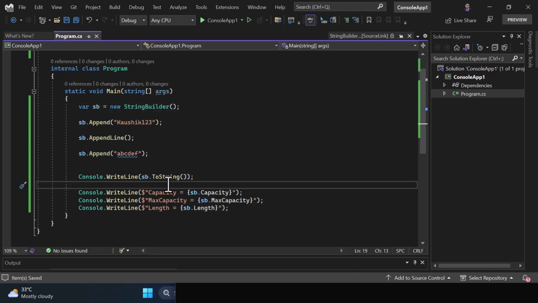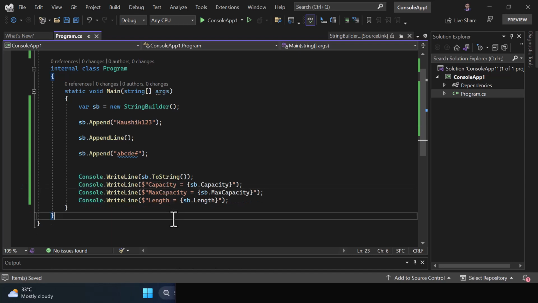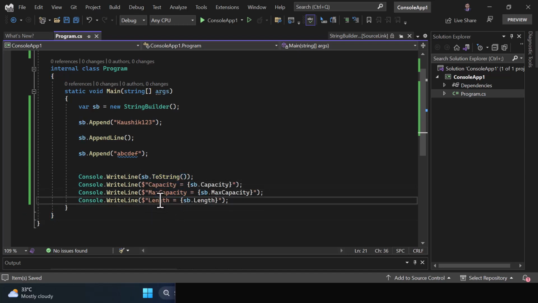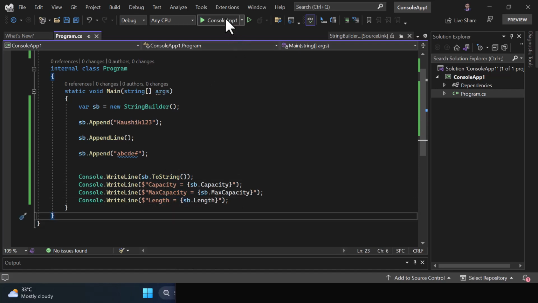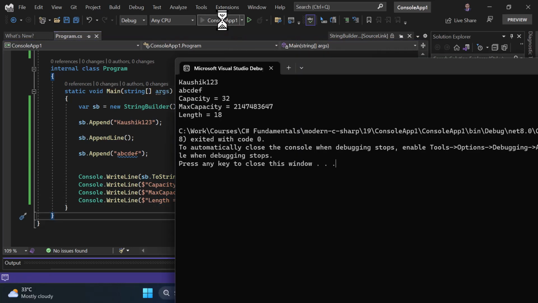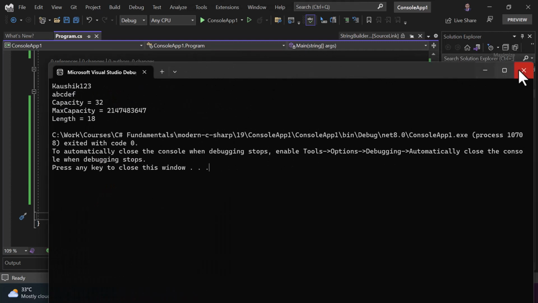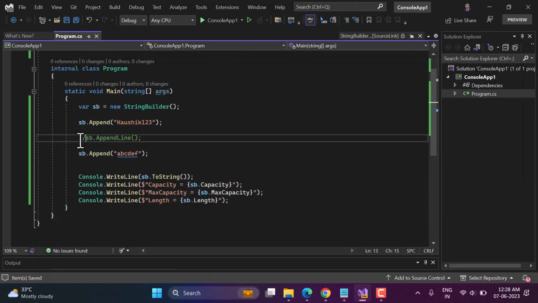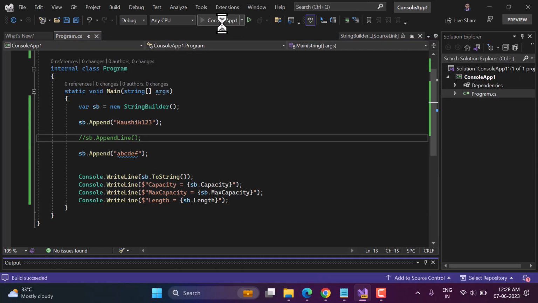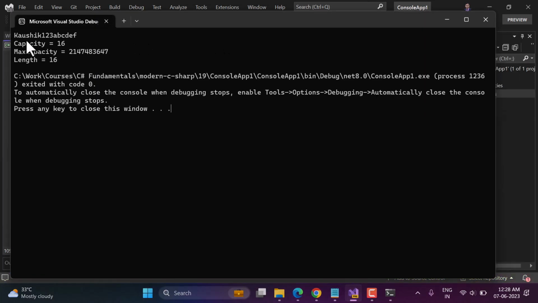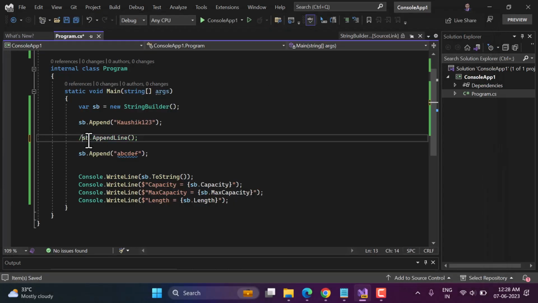Okay, so on the output window this time we will have four things. First is the actual string, second is the capacity, the max capacity, and the length. Let's run this application this time. Here you will notice we have this entire string and we have this line break just because of this append line. If for a while I comment this particular method and run it again, then you will notice there will not be any line over there and we have the entire string only in one single line. But this is the method which you can apply.